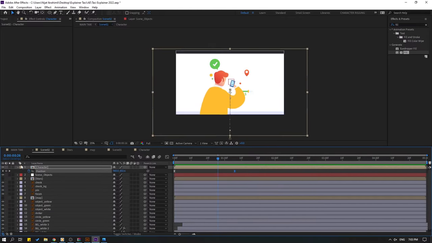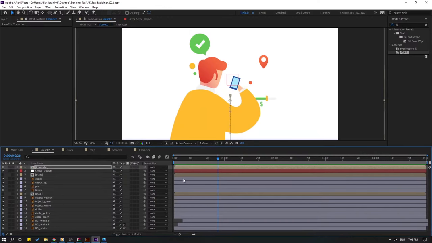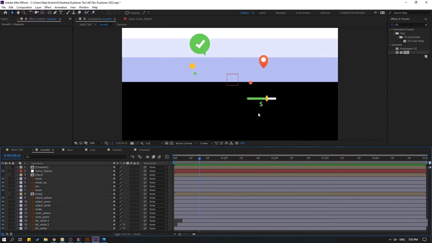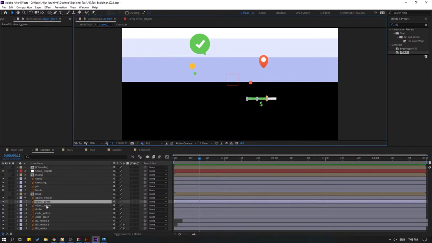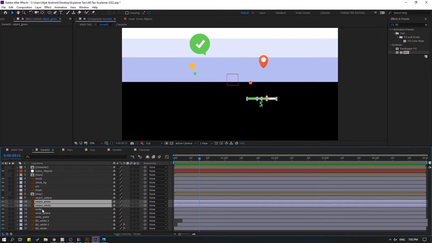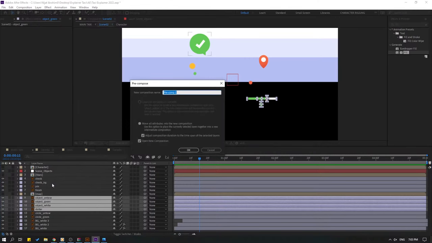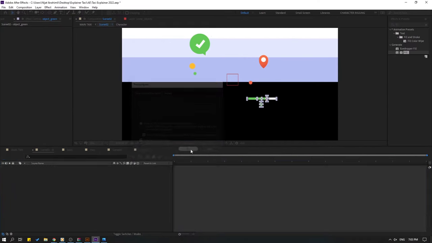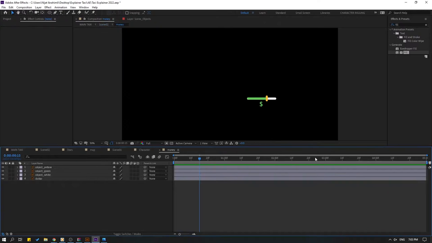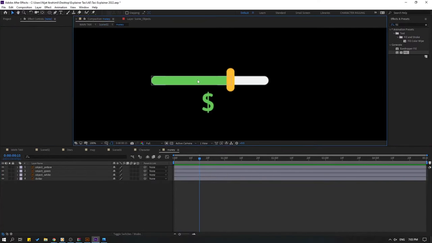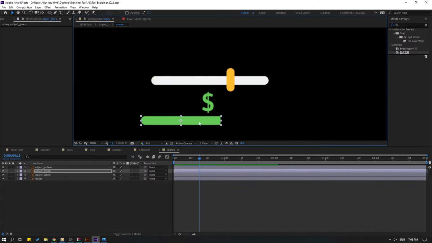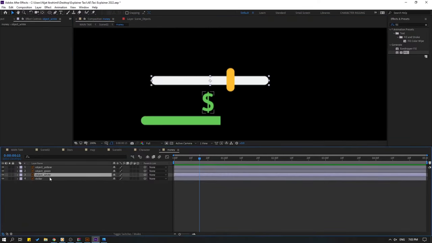So then let's go to scene 2 again and let's make other object keyframes for animation. Let's hide character and select this object green, object white and yellow and dollar. Right mouse, precompose, add name money, click OK. Then let's select this layer, move to here.